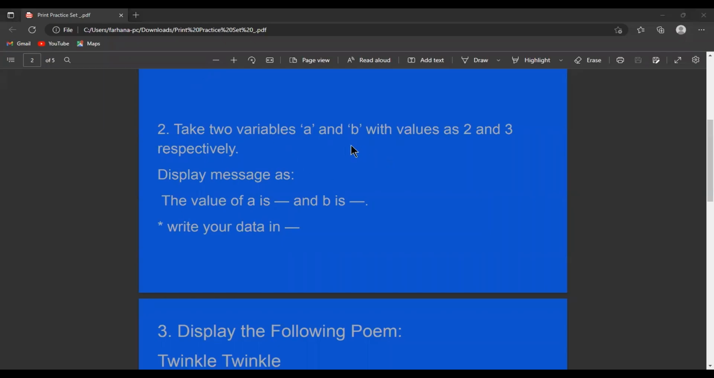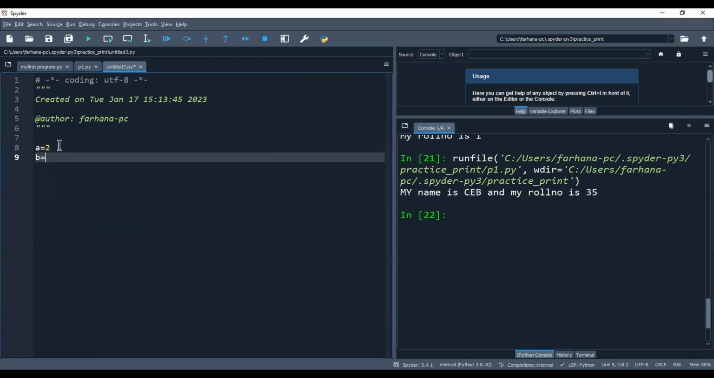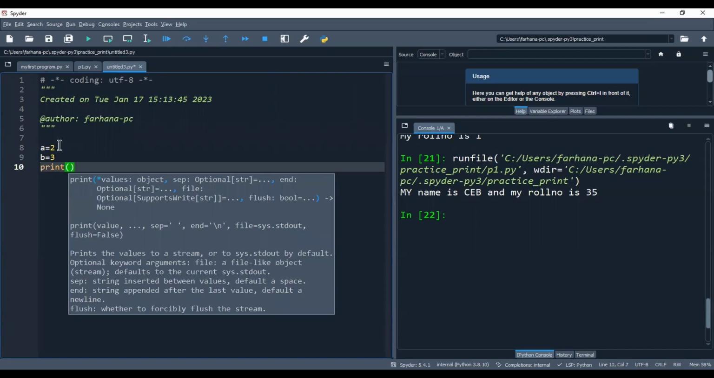Now what is the second question? We have to take two variables A and B with the values 2 and 3, and display the message: The value of A is 2 and the value of B is 3. So we will go to Spyder, create a new file, and take two variables: A is equal to 2 and B is equal to 3. Now I want to print the message along with the value of the variable. For that, I have to use f.